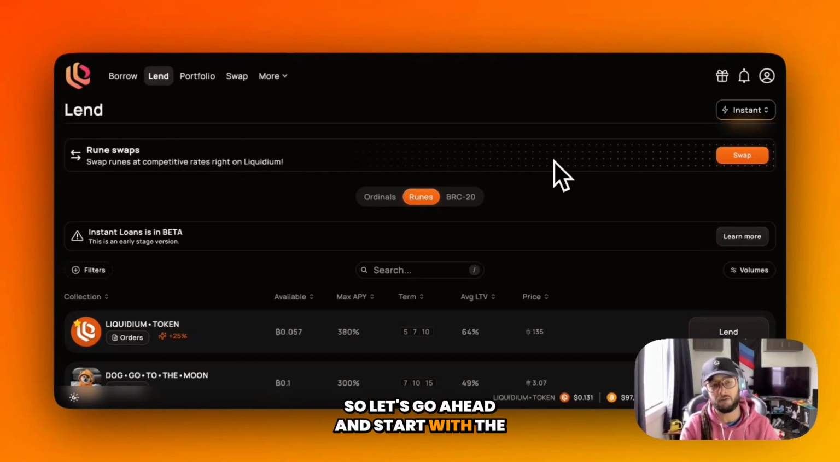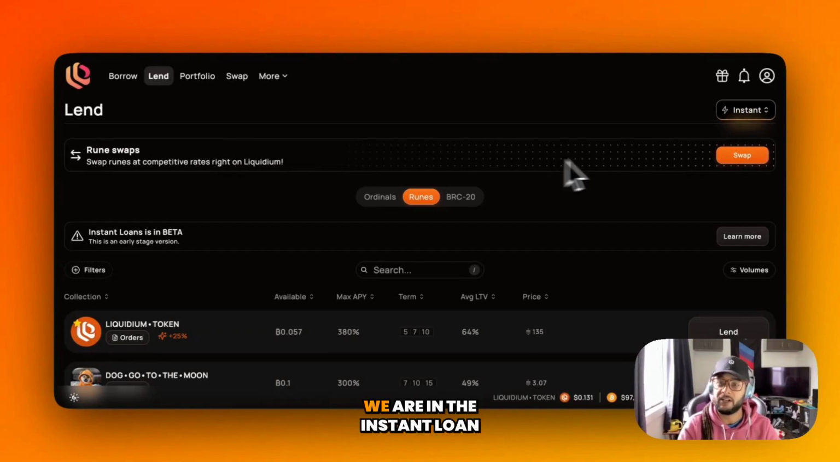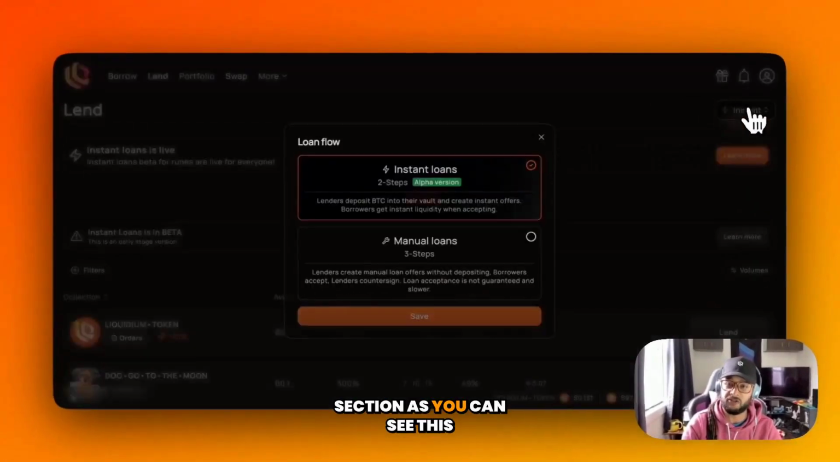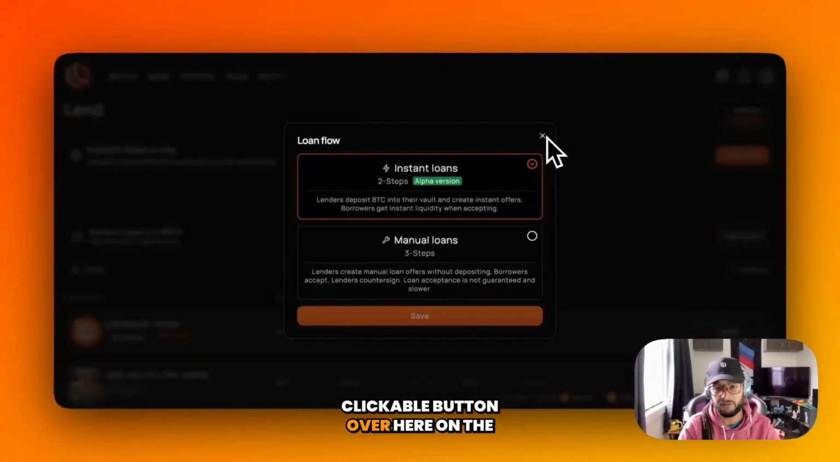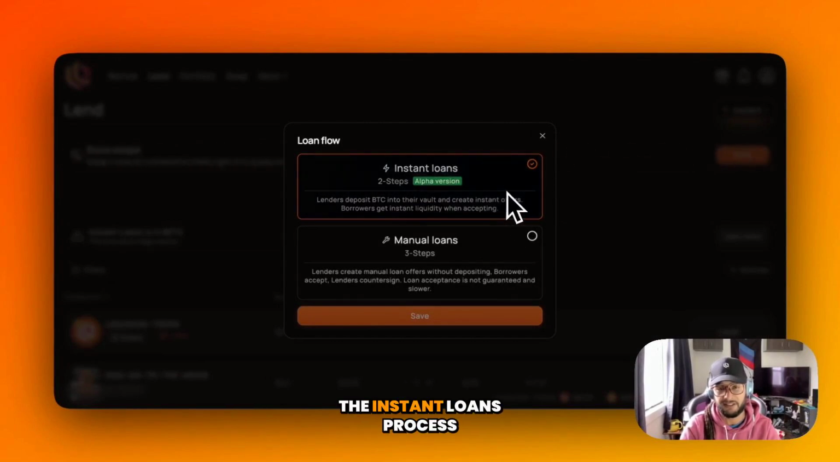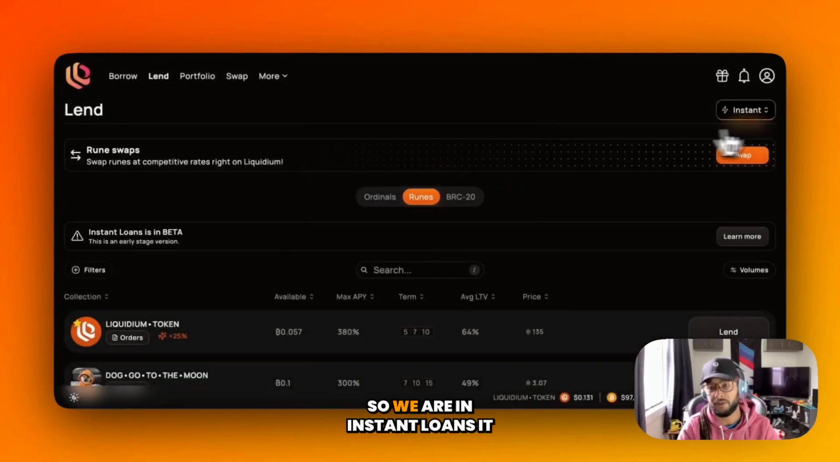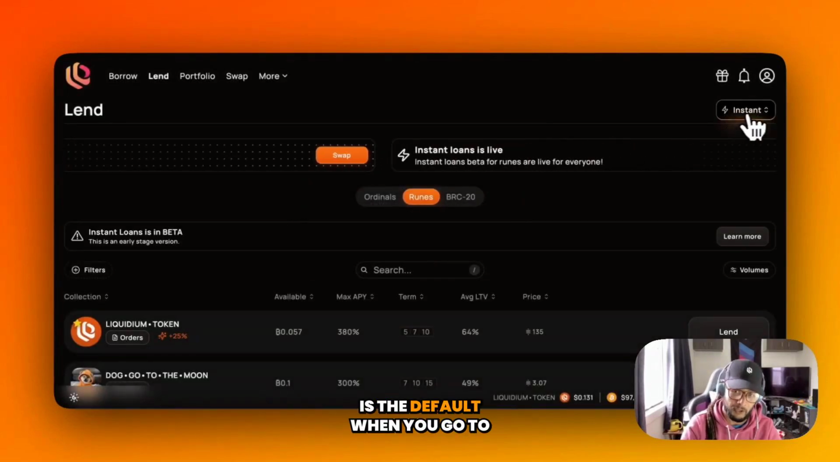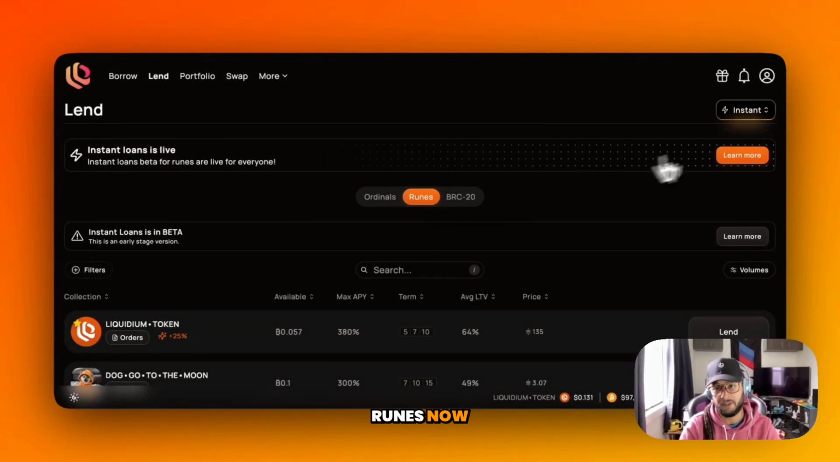So let's go ahead and start with the lend modal here. We are in the instant loans section. As you can see, this clickable button over here on the right side, you can click between the manual loans process as well as the instant loans process. So we are in instant loans. It is the default when you go to runes now.